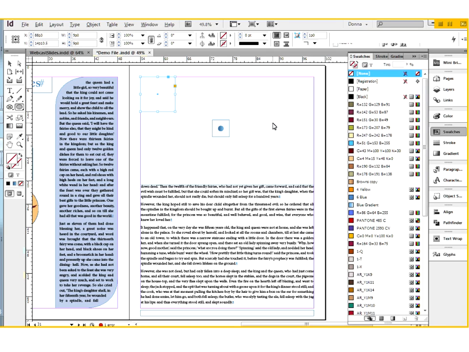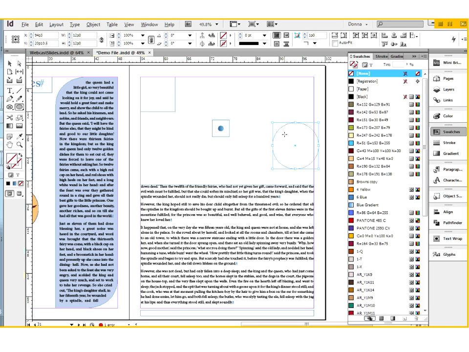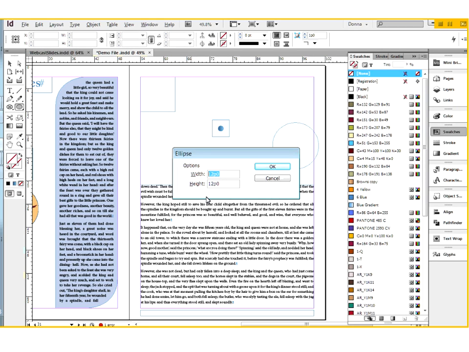Place it over a blank area. Click. And I'm going to make this 12 picas by 12 picas. And there's my circle. And it doesn't have to be proportional either. I can click and say, actually I want this to be 4 by 12.